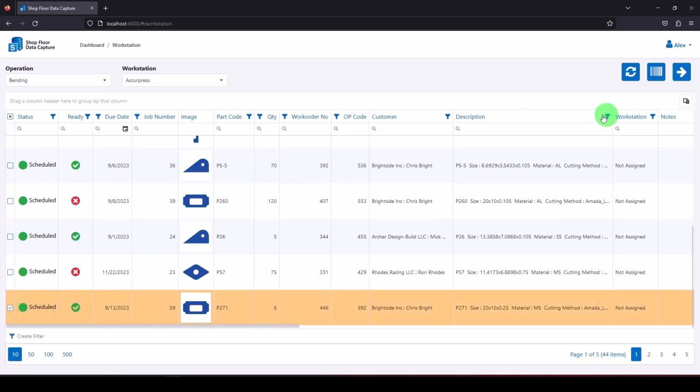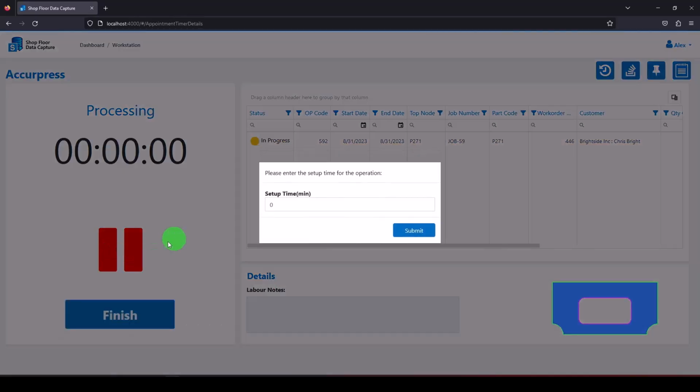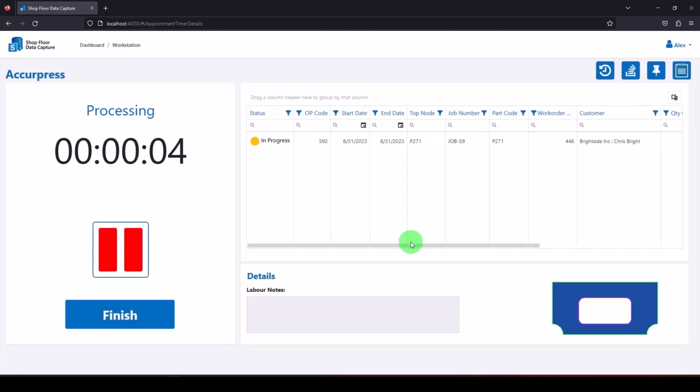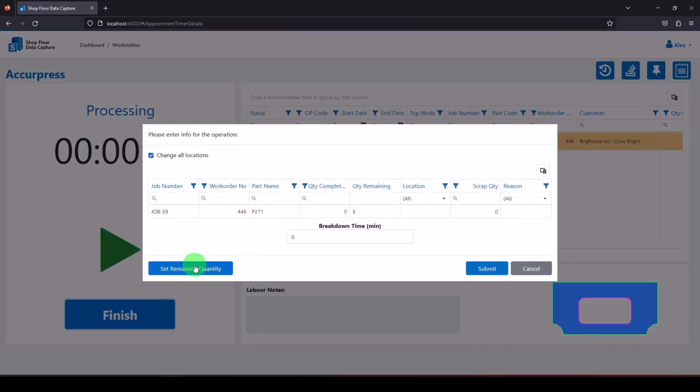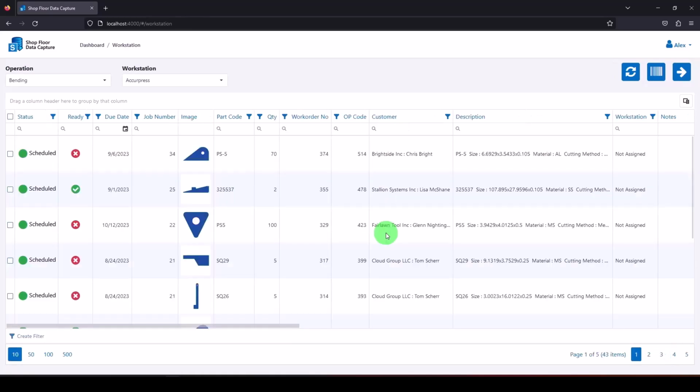When I'm ready to process a part, I will grab the part and come onto the timer page. I can see the machine that I'm processing on at the top. It's a little bit of info about the parts. If there's labor notes, I will see those as well. I can start the timer, add some setup time, I can finish the operation, set things like how many quantity I completed, and then finish the operation.